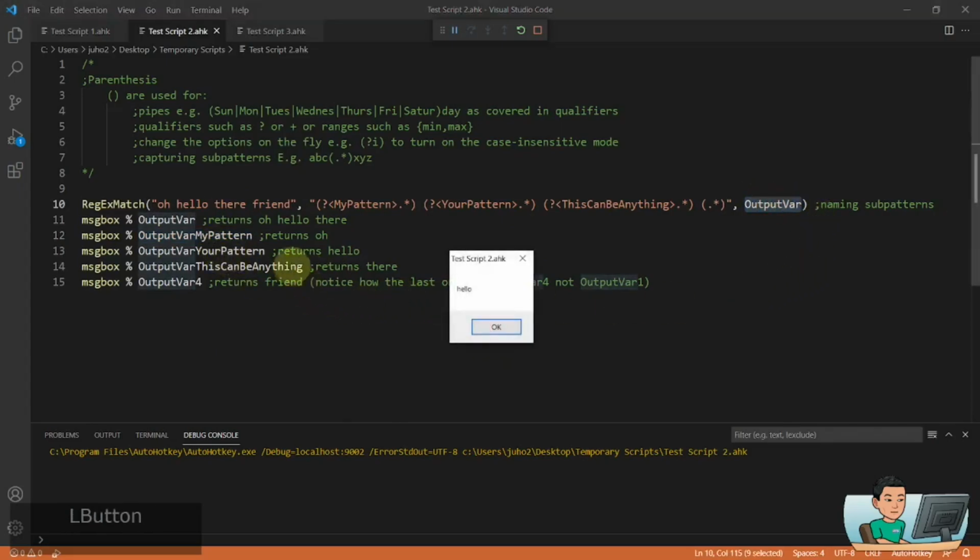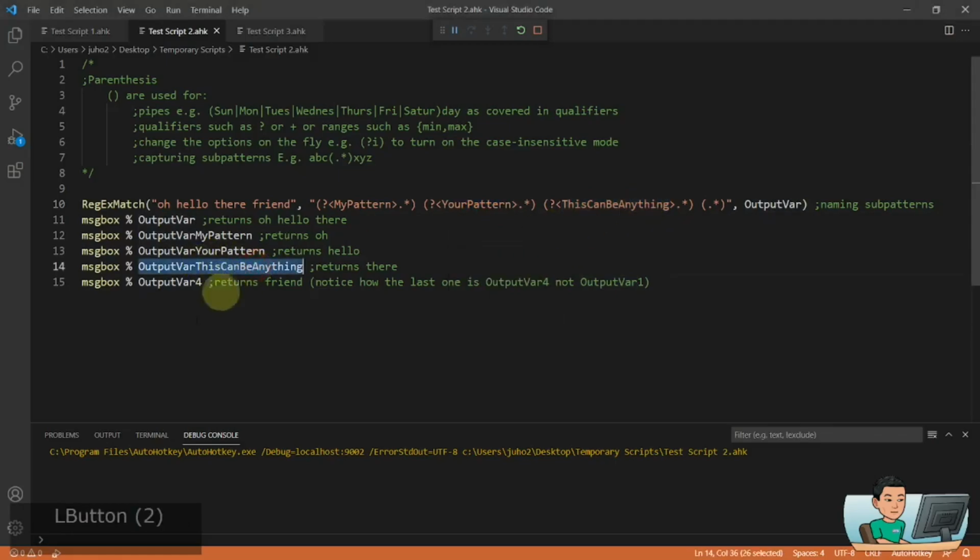And then the next one, we're going to get a hello, and that is your pattern, this value here. And then the third one is going to be, this can be anything, as you can see, it was that one. And then the next one is friend, the fourth word, the fourth sub pattern, which I have not named. And notice how the output variable number is 4 instead of 1, because this is the fourth sub pattern. This is not output var 1.